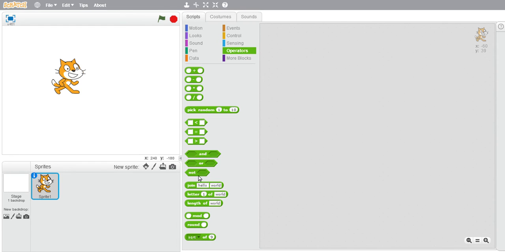Let's move to the next block. Next block we are having join dash and dash. So let me delete hello world first. It will help you to join words, let me just tell in simple language. Like if I'm writing good and I'm writing evening, and then I'm clicking on this block, it will join good evening like this. Like this it will join.